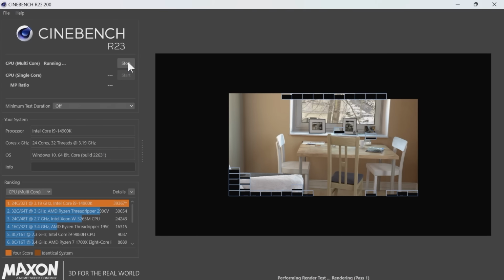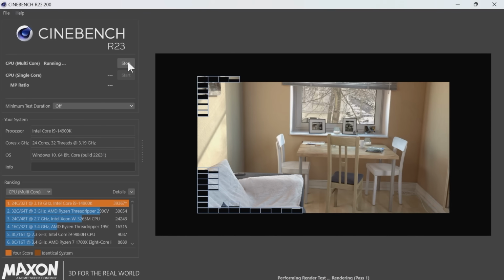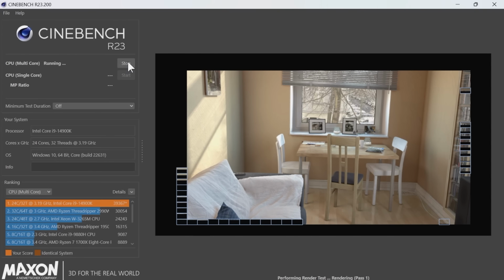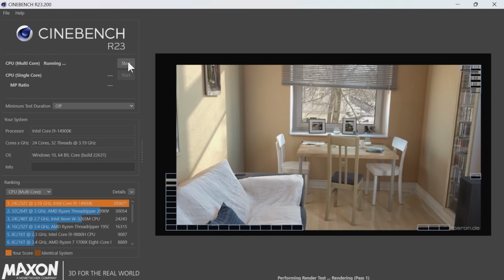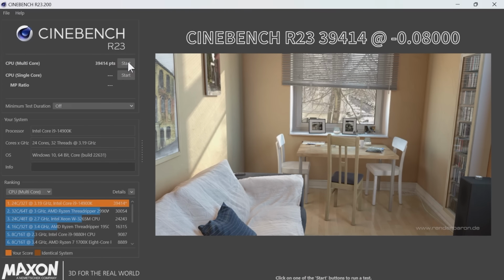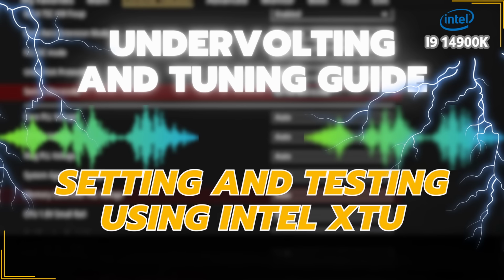I would say just find a level that's happy for you. If you start going beyond these levels, then you're going to hit a point where obviously you're going to have to dial it back, because the CPU will probably start either blue screening or we are essentially starving the CPU of too much power. So a score of 39414. In the real world, if I wasn't running benchmarking software, it would be much higher.